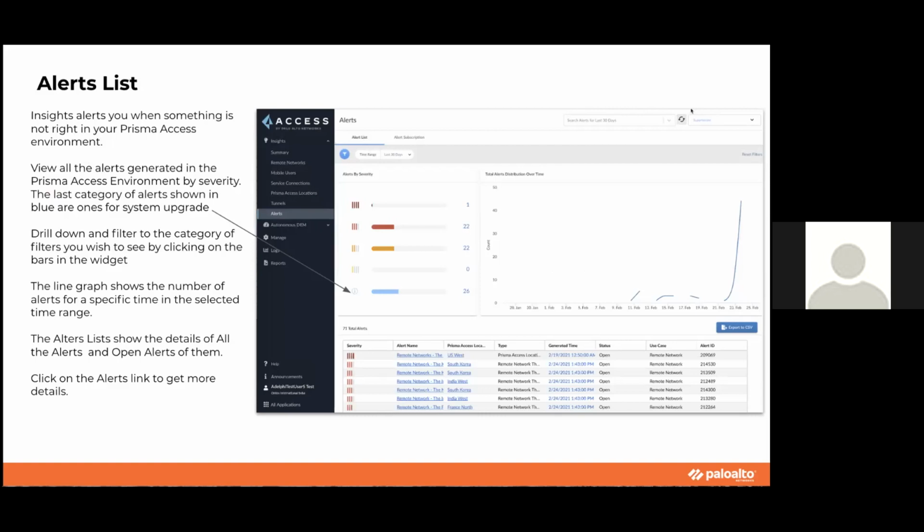Prisma Access alerts when something is not right in your environment. Alert details describe the issue, give you the context, and guide you to a resolution. Alerts also let you know if there is an issue impacting the Prisma Access cloud infrastructure so that you are aware of it and the Prisma Access team is working on a fix.